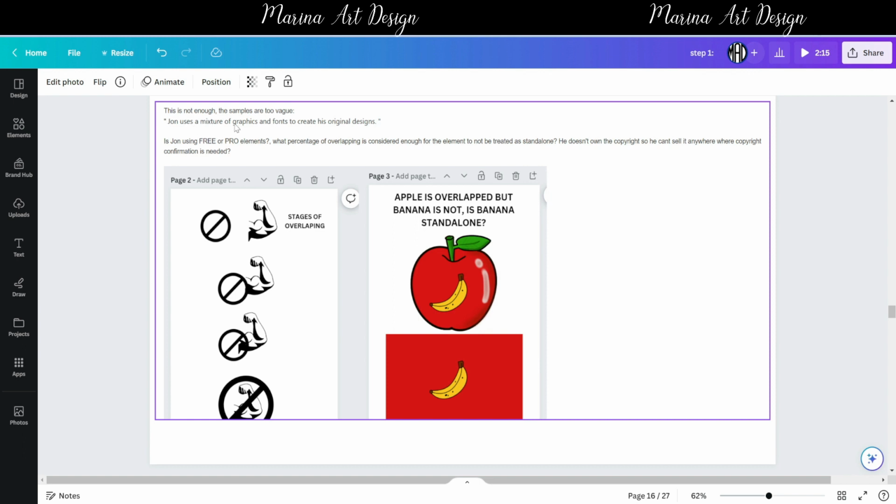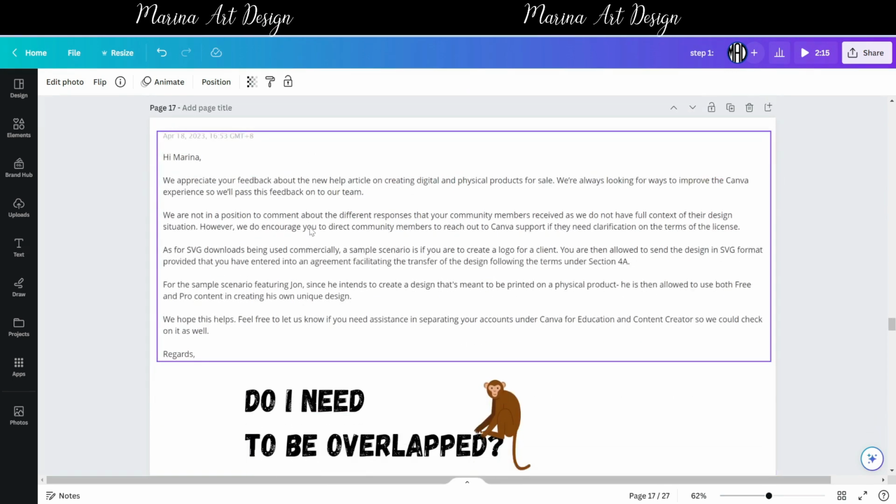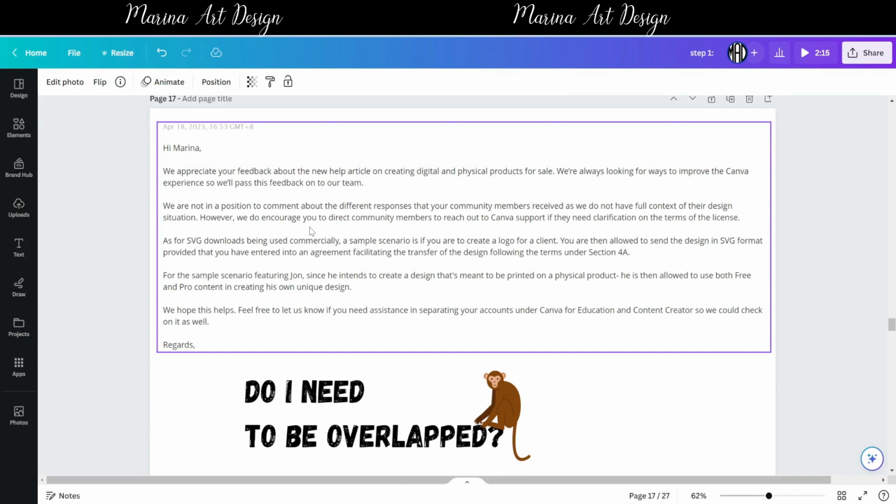"John uses a mixture of graphics and fonts to create his original designs. Is John using free or pro elements? What percentage of overlapping is considered enough? And in this case, apple is overlapped with banana, but banana is not. So what happens with banana? Is banana standalone?" So that was my question. And he doesn't own copyright, so he can't sell it anywhere where copyright confirmation is needed. So that was my question to Canva, and they replied everything except what I was asking.